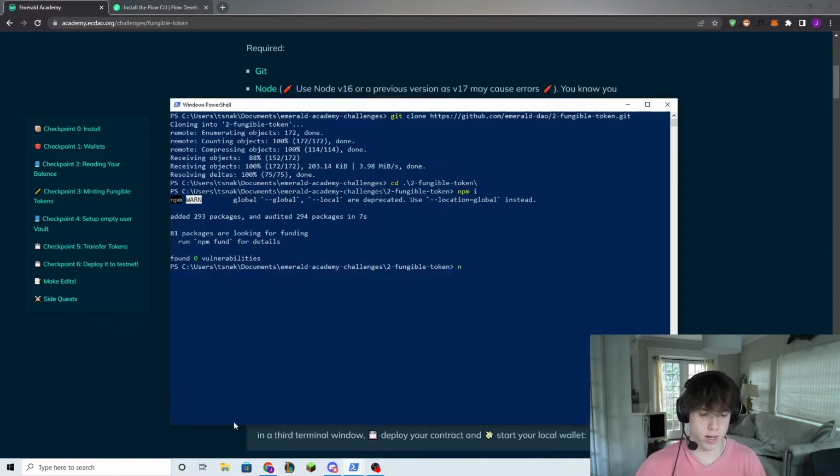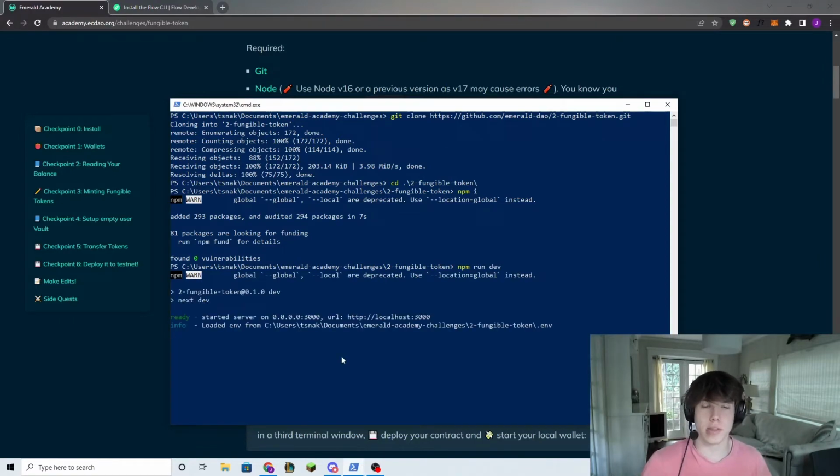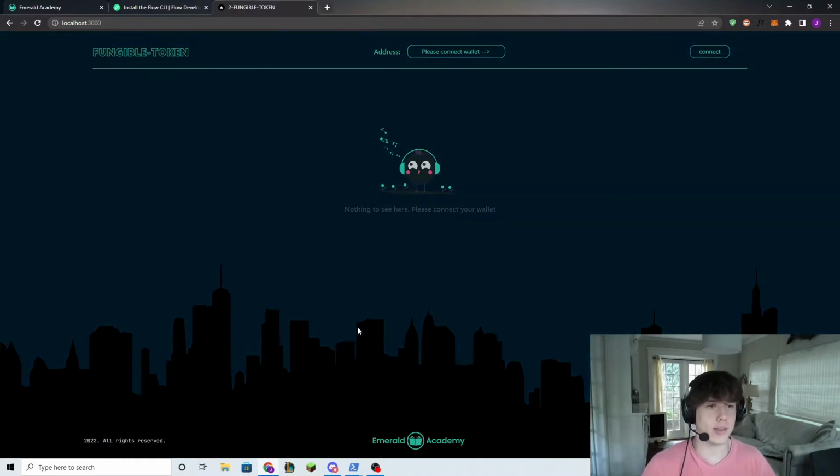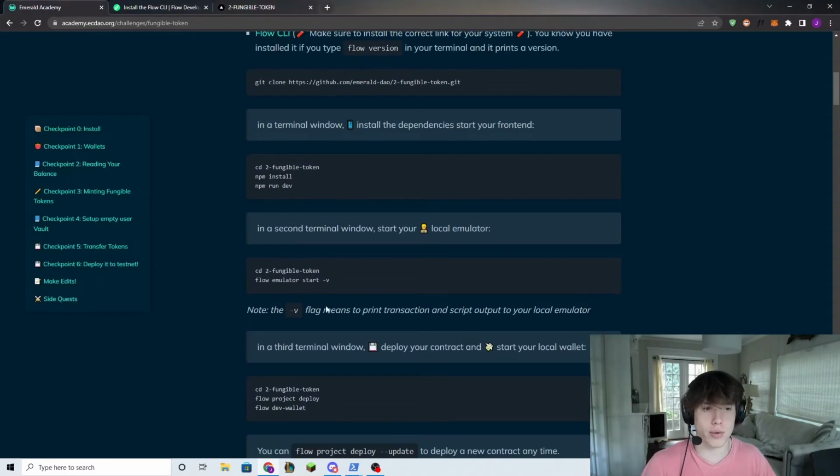So we installed our dependencies using npm i, and the next step is to run npm run dev. Let's go ahead and do that. What this is going to do is start this application in our web browser. So if we go to localhost:3000, it should load right up pretty quickly. So woohoo, we did it. All is good. Well, actually, all is not good, because if we click connect, it's not going to work, right? If you've done the previous challenges, you know this is because we haven't run the local emulator yet or our dev wallet.